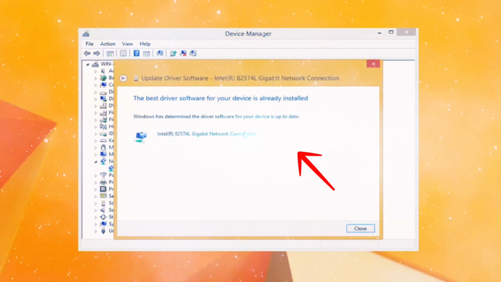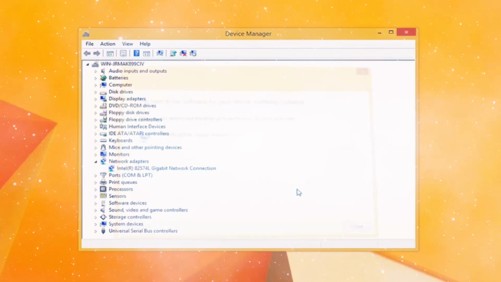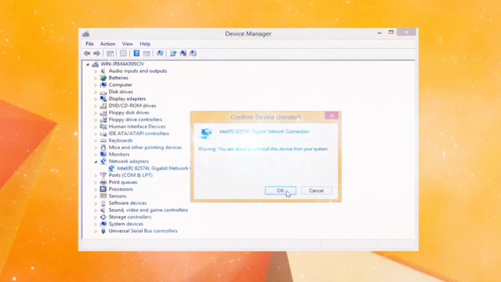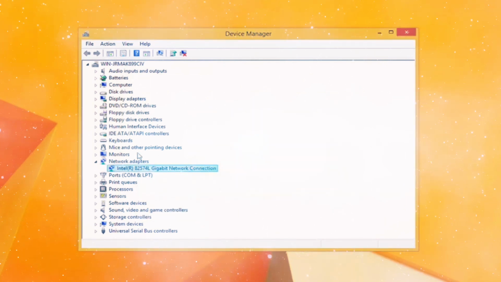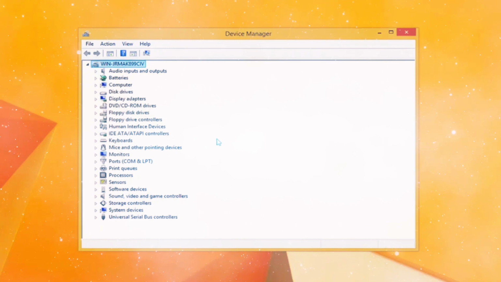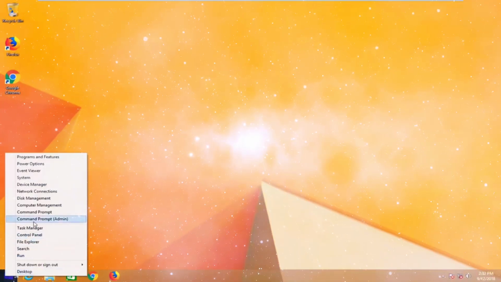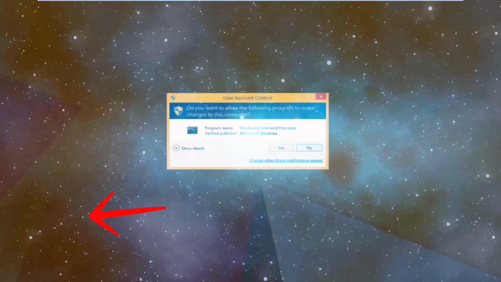So right click, update driver, click on the first option. If this does not help you, you can right click and uninstall the driver, and after these actions you should restart your computer. Next, what you can try is click on the start menu and locate Command Prompt (CMD).